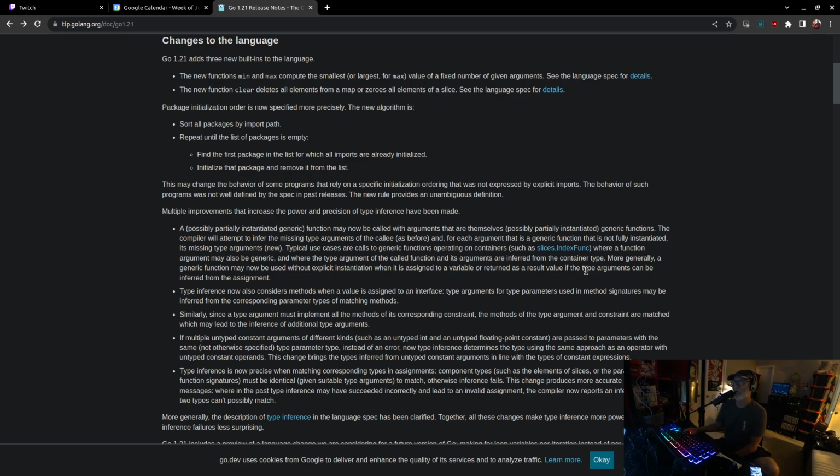For example, if you want to be able to pass a byte slice or a string, it's not a generic. It's probably a type switch. And it's even better than that. It's probably two separate functions. It depends on what school of thought you're coming from. Typical use cases are calls to generic functions.